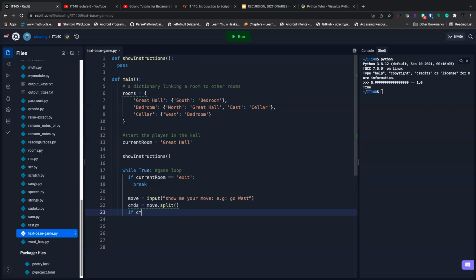So if commands 0 is equal to go, right? Now, of course, the user may give you Go and go, so I'm going to convert to lower. Converting to lowercase will guarantee that it's lowercase, right? So you can deal with that. And if that's the case, then you check commands 1, actually not dot lower, dot capitalize. Right? You can capitalize it.